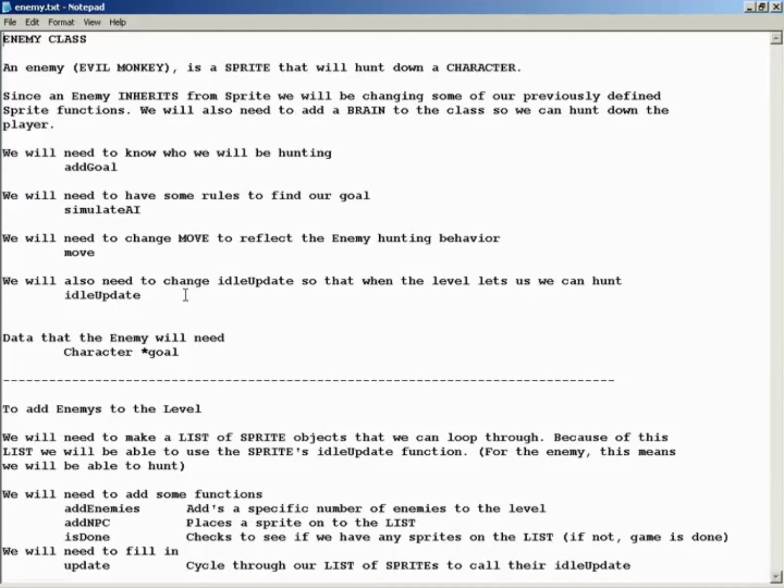So we have move, which is going to move the guy around, because that was a function that was defined inside of Sprite. And we're going to have to take care of simulating the AI, but also drawing ourselves and moving and all that. So we'll also need to change idle update so that when the level lets us, we can hunt. We're actually going to add that into the Sprite class, something that constantly happens. We actually talked about it a little bit when we developed the Sprite class.